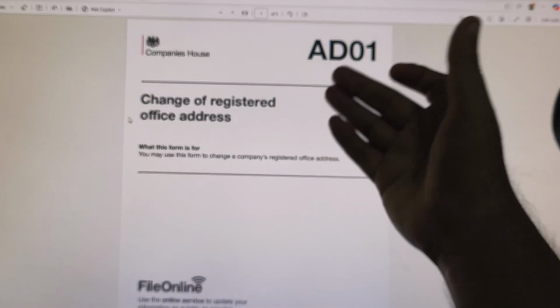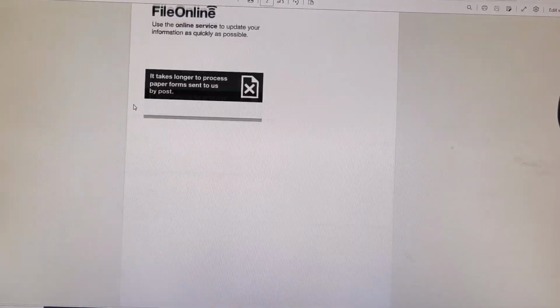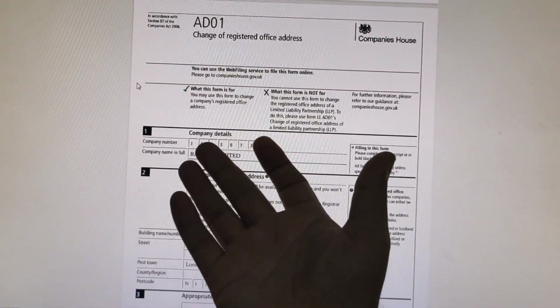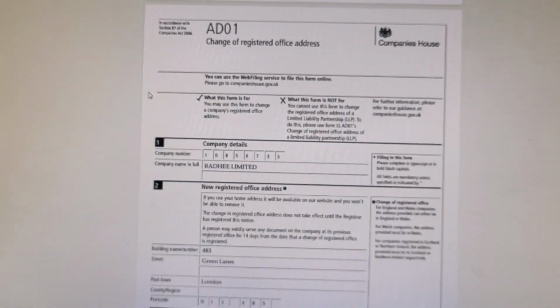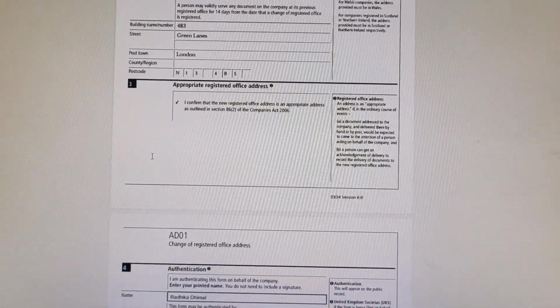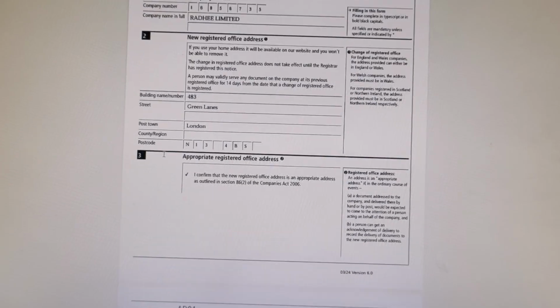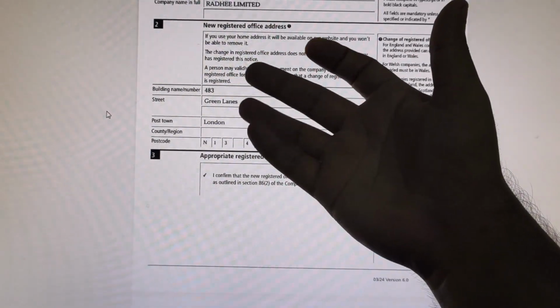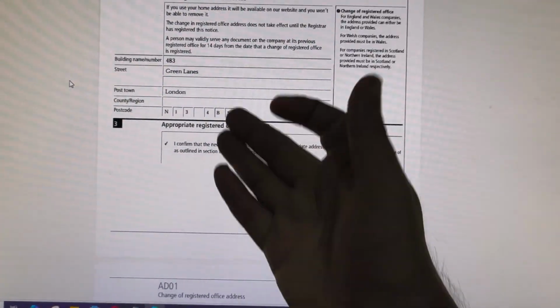I have sent them the AD01 form. This is the form that needs to be filled according to the company information. For example, the company registration number and the company name, as you can see easily, and also the new address. This is one of my addresses which I have provided. The address of this company will be shifted to this address, 483 Green Lanes, London, N13 4BS, which is the postal code.